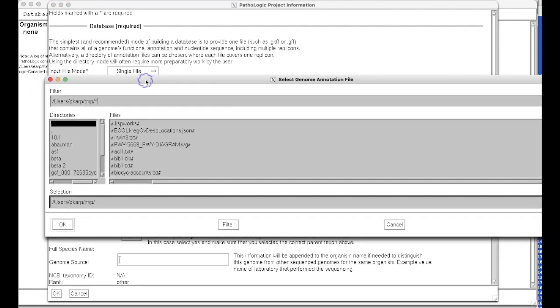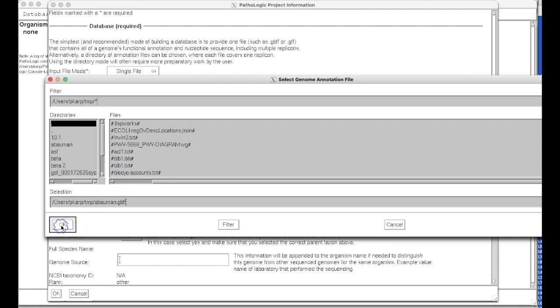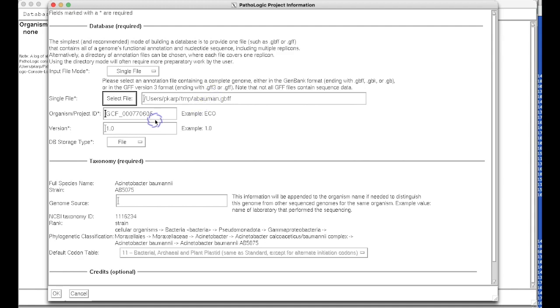We'll click here to select our input GFF file or GBFF file or GenBank file. I can simply type the file name here, or I can go through the interactive mouse-based selection. Okay, so it's recognized the file. It's extracted the project identifier using the RefSeq identifier from the file and put that as the default value of the organism project identifier. And we've created a version of the database, and we're going to store the database as a file. It can also be stored in a MySQL database if you've configured a MySQL server appropriately.